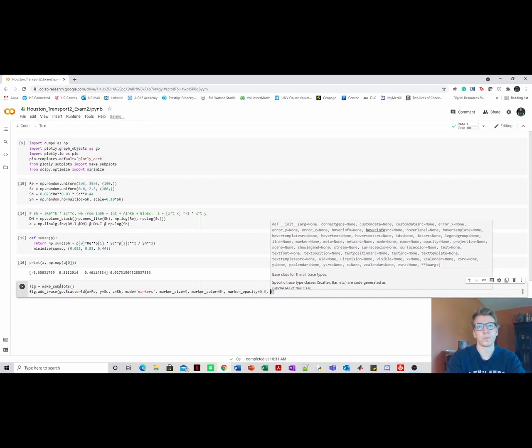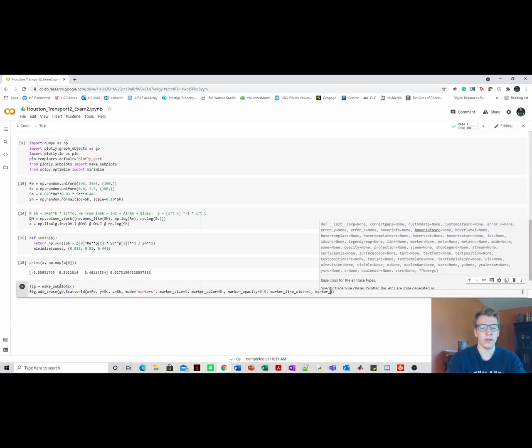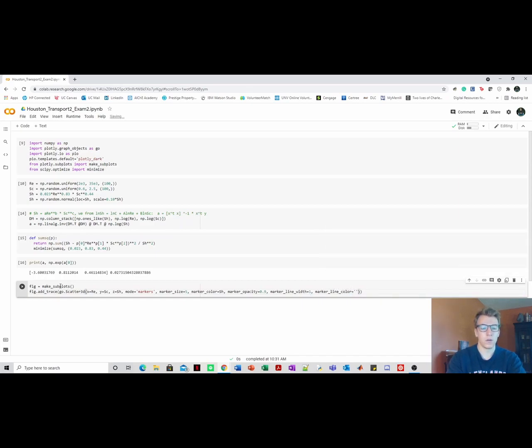Trying to think what else we want to define here. Oh, the line length, or width, I mean. Marker line width equals 1. And then finally, I think we can change the color of the line. So marker line color equals white. Yes, I think that's what we want.